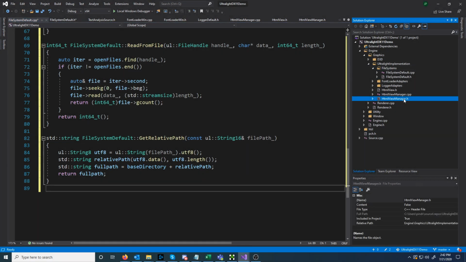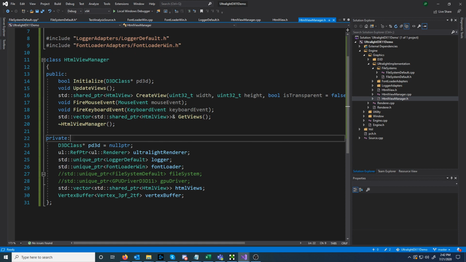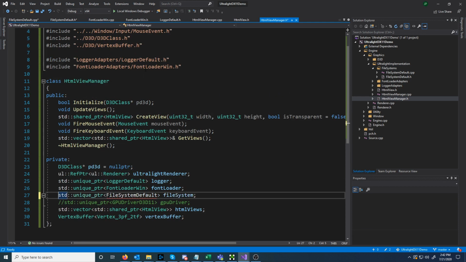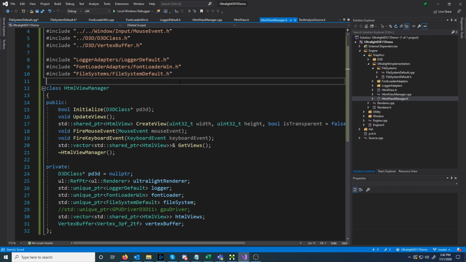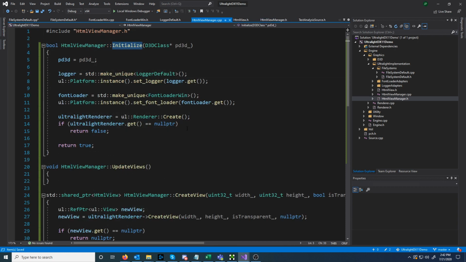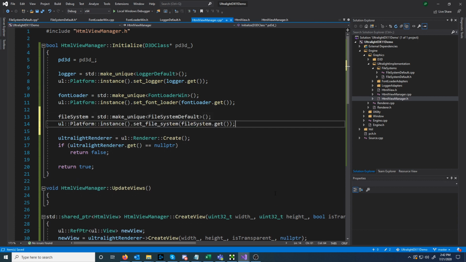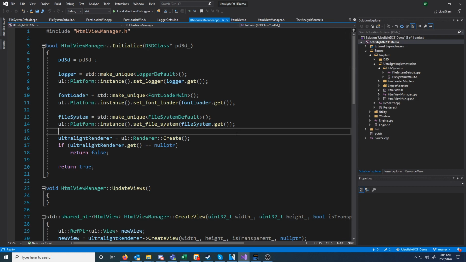Now let's go ahead and change our HtmlViewManager to use this file system. So we'll uncomment that. We need to add the include. Now we need to go into our initialize function, set this up to use our file system. We will just call make unique on the file system, and then on our Ultralight platform instance, we will call set file system. Now that our file system is set up, the next thing we're going to do is work on our GPU driver adapter.